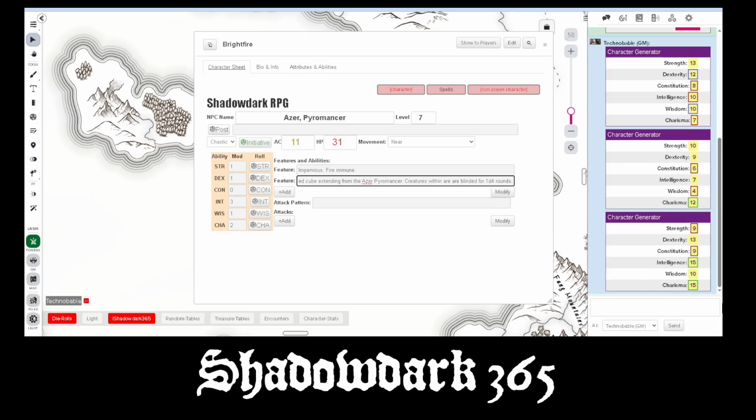Let's go ahead and see how this looks now. All right, DC... Let's go with DC 13 on this one. Blinding aura. Or our blinding flash, we'll just call this. Blinding flash, intelligence spell, near. Actually, it won't be near, it'll be close, because it actually doesn't say that at all. We can get rid of that, because it says all creatures, wait, all creatures, let's get rid of that too. Near size cube extending from the Azer Pyromancer, creatures within are blinded for 1d4 rounds. That is a good one there.